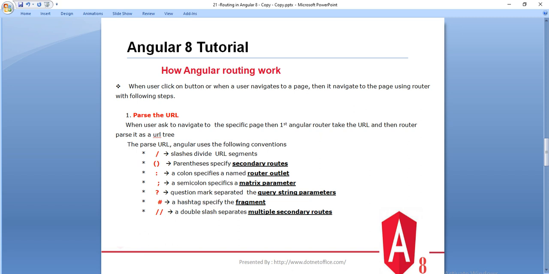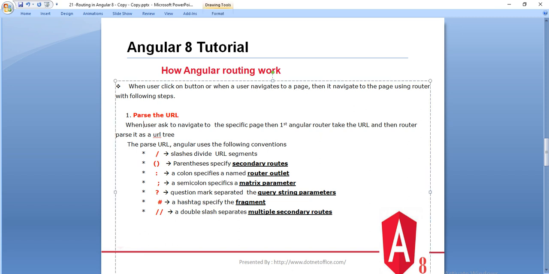First is to parse the URL. Like I'm going to give a URL and I want to navigate to the page, or the user clicks on the button and wants to redirect to the page. So first it parses the URL. When the user asks to navigate to a specific page, first the Angular router takes the URL, and then the router parses it as a URL tree. Like in which manner it parses this URL and in which manner it makes the tree. If there is a slash, then the slash divides the URL segments.